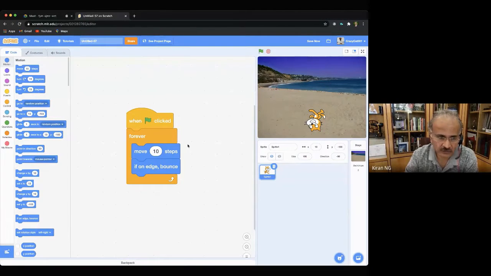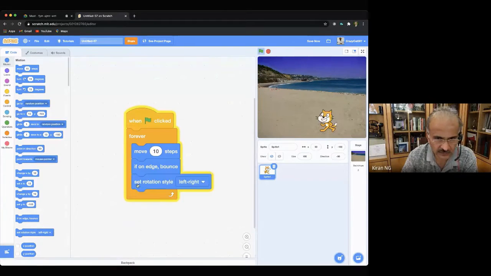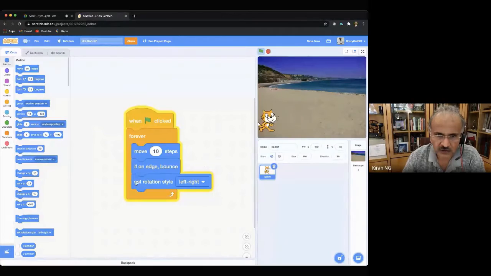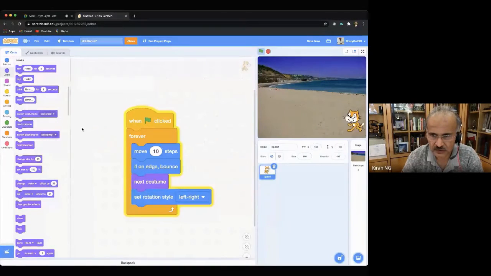Now, as one of our senior participants, who has been attending our sessions regularly, just told, to make it go normally instead of upside down, all you have to do is this another magic, set rotation style left-right. That's it. Now it is going left and right, but it is not walking, it is sliding. To make it walk, you have to do one more magic move. You go to looks and pick another one called next costume and leave it here. So it started running now.